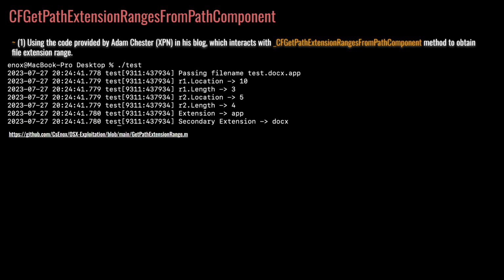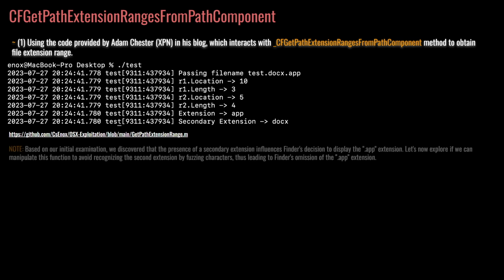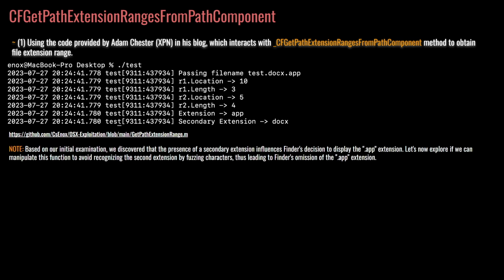Using the code provided by Adam Chester in his blog, which interacts with this method to obtain the file extension range. So if we were to pass a file name test.docx.app, it tells us the primary extension and the secondary extension. Based on our initial examination, we discovered that the presence of a secondary extension influences Finder's decision to display the .app extension. Let's now explore if we can manipulate this function to avoid recognizing the second extension by fuzzing characters, thus leading to Finder's omission of the .app extension.